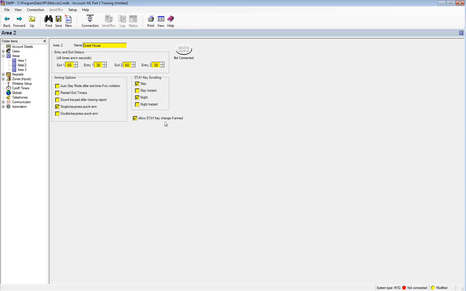But if you are armed in stay mode, it's time to go to bed, and you want to arm to night mode, instead of having to disarm the system and then arm in night mode, if you have this stay key change option selected, you would just be able to press the stay key to change the arm mode, which is very convenient for the user. So if your user, say, doesn't use night mode at all, you can uncheck that option.